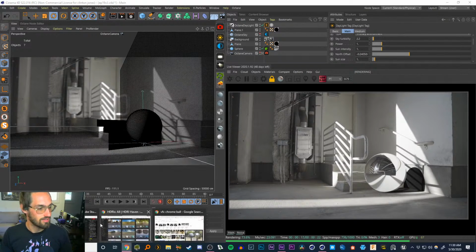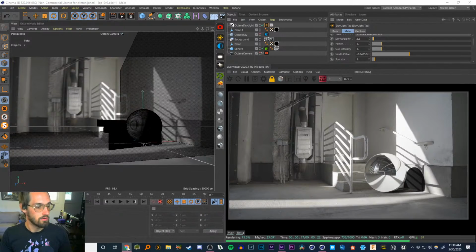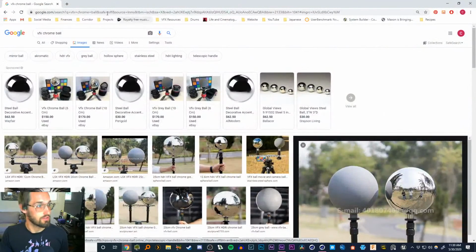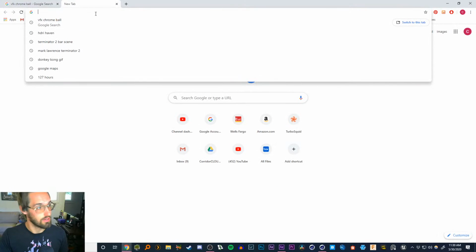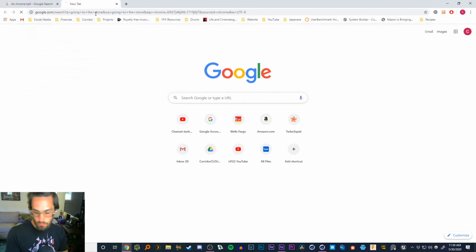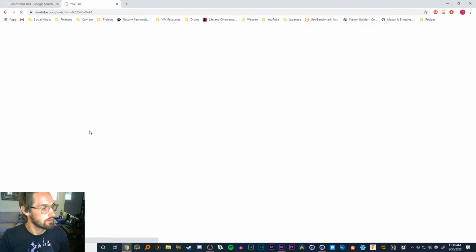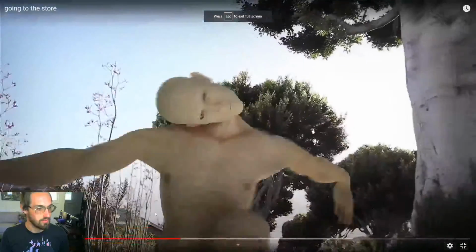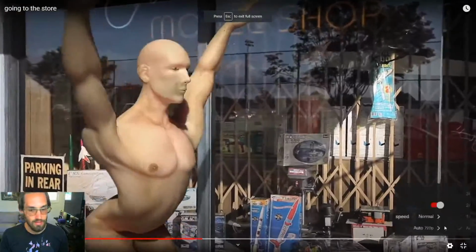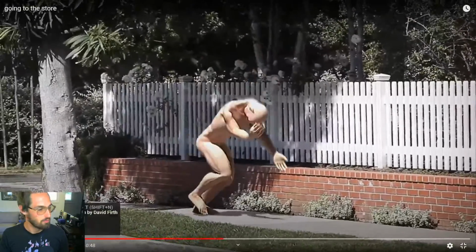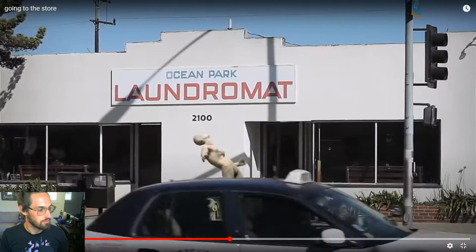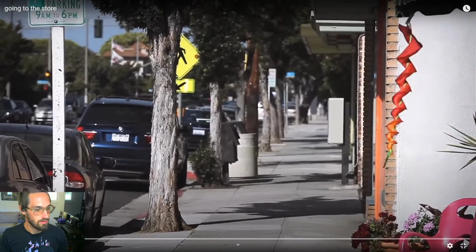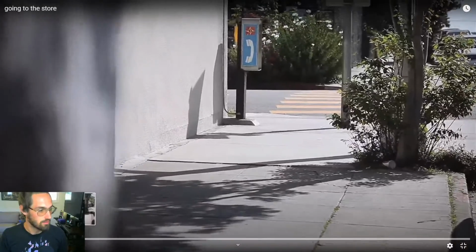And I'd say the best example for someone who really just knocked this compositing job out of the park is David Lewandowski, I think his name is. You guys know him from this video, going to the store. So this is such a classic video. But if you look at his shadows, there's a moment here when he's like, let's see if I can find an example.